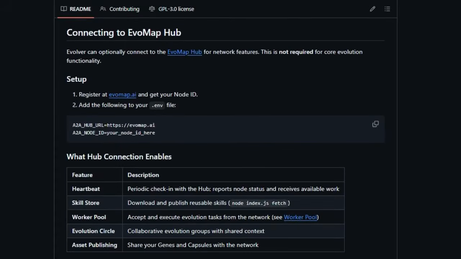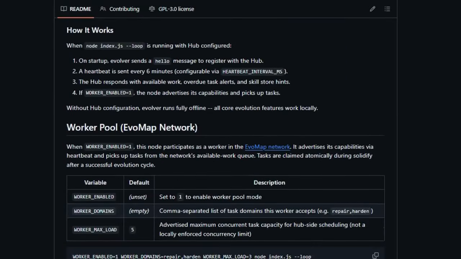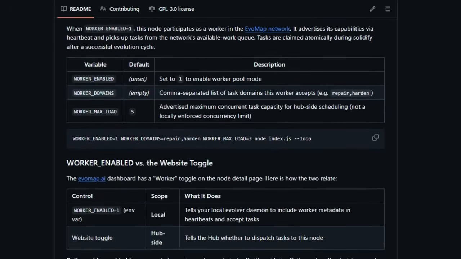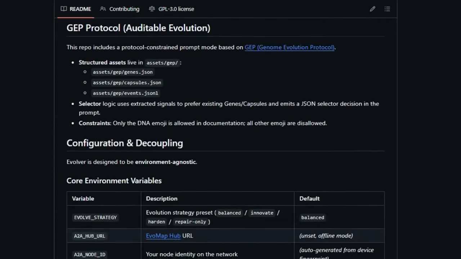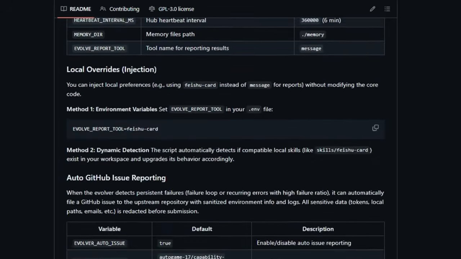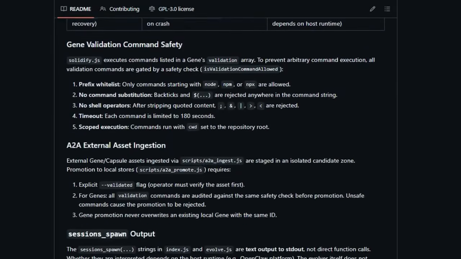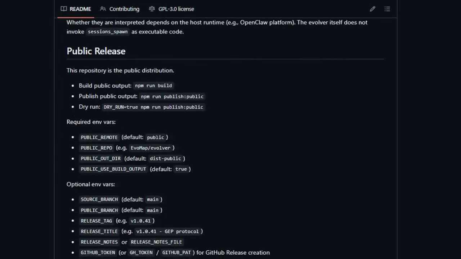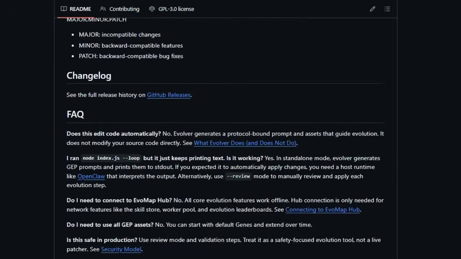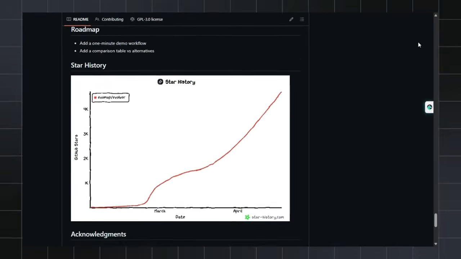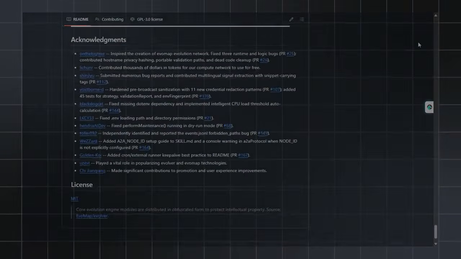These prompts can run automatically or with human review, and every change is recorded as auditable assets like genes, capsules, and events. It runs locally with optional connection to the EvoMap network for sharing reusable improvements, making it useful for teams maintaining reliable, evolving AI agents. Try it to automate your agent improvement loop.